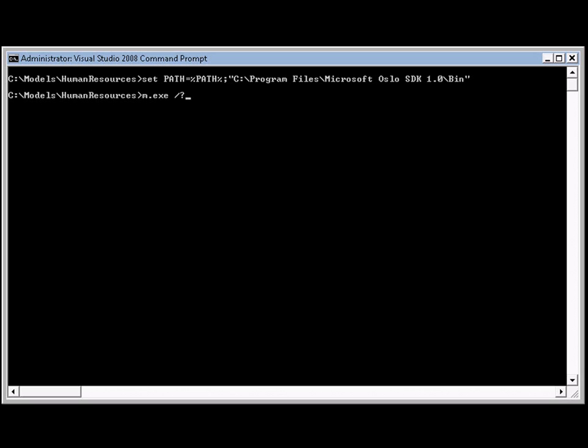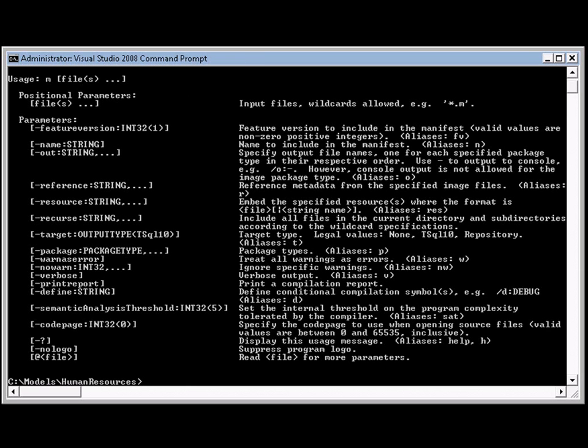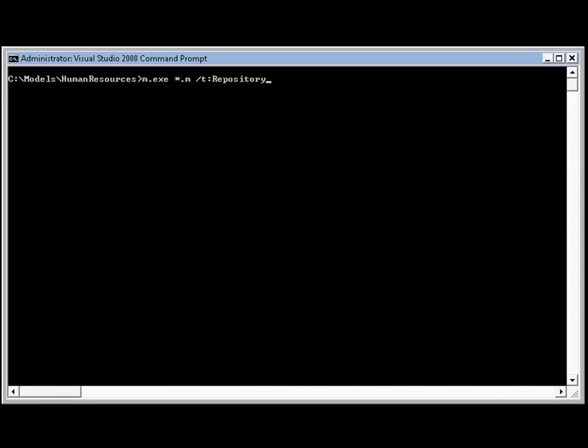As with most command line tools, you can pass /? to the M compiler for usage options. We're not going to cover all of the possible compiler options in this example. Our goal is to compile our M source files into an image file that can be loaded with the M command line utility. Let's clear the command prompt and compile our M files.